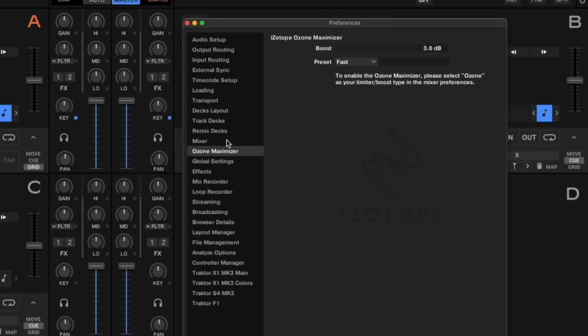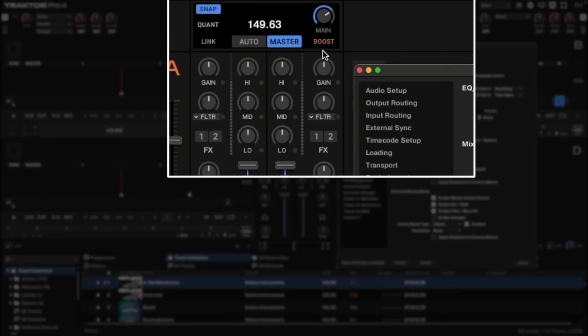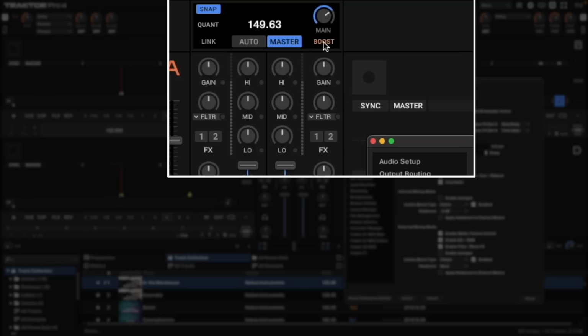So I mentioned the Ozone Maximizer. Essentially, and I don't want to dumb this down too much because Native Instruments will be like, no, David. But essentially, it's kind of a compressor/limiter. So first of all, to enable it, we go onto internal mixing mode and we change it to Ozone and click enabled. You will see at the top here now, it's changed to Boost Limiter Enabler. Let me just show you that.